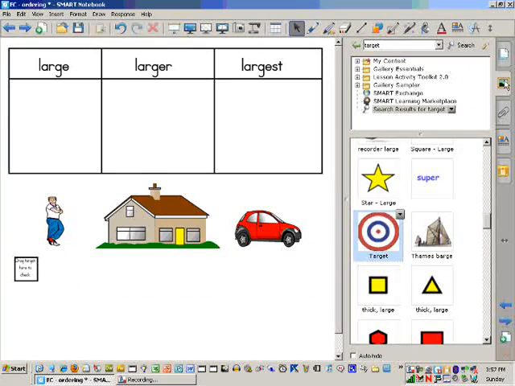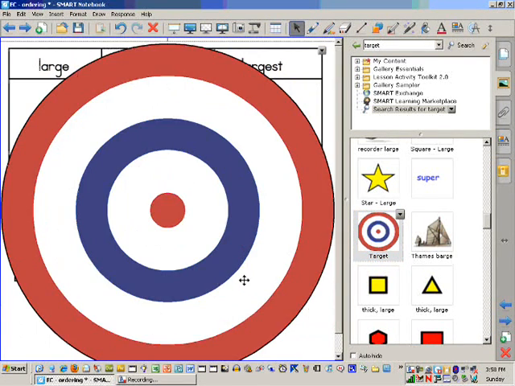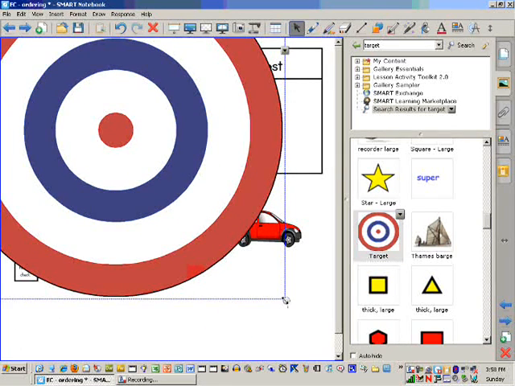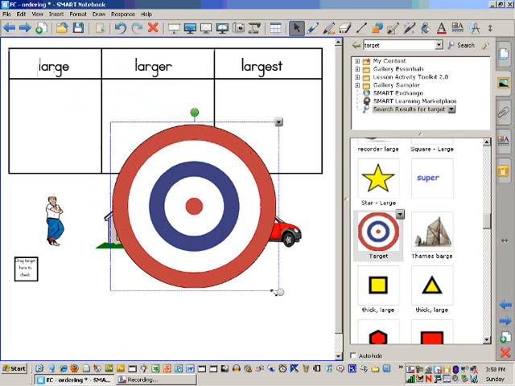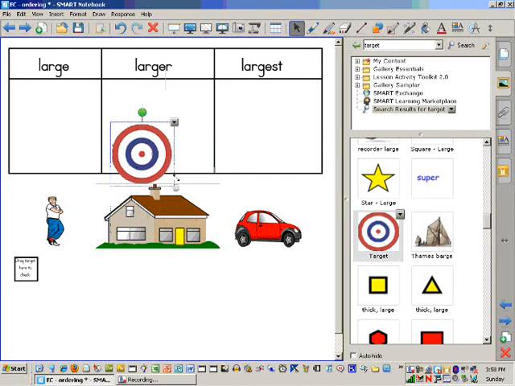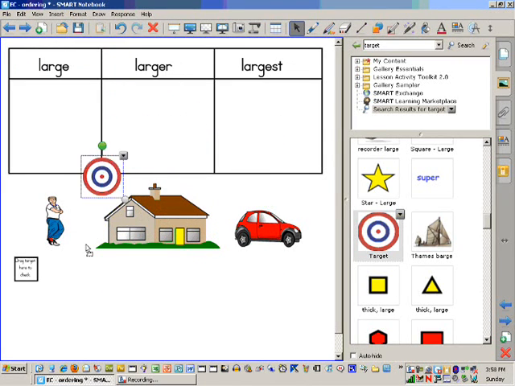Next, I need to search for my target. Now, you can see that I've already done that here, but I've gone to my gallery tab, I've inserted what it is that I want to search for, and then I'm going to pull my target out over into my notebook page. The target comes over huge, so let's just go ahead and resize it, but we've already made our square with our directions, and now we can just resize that target so that it'll fit right on top of that square that we just did.